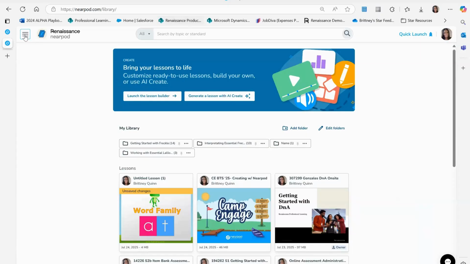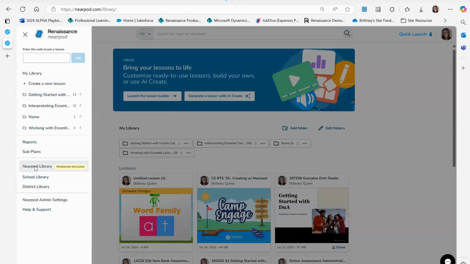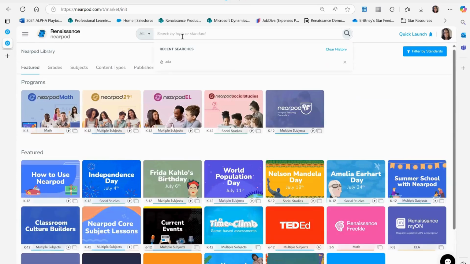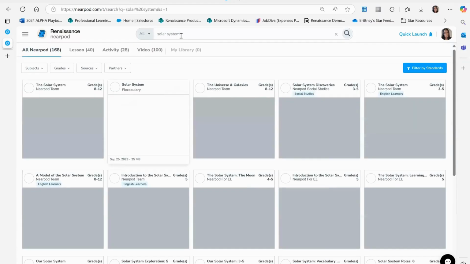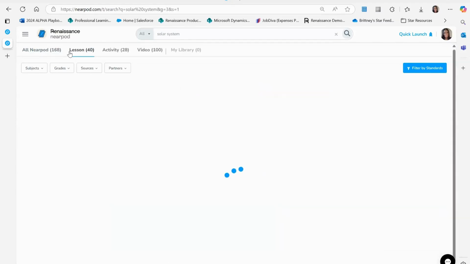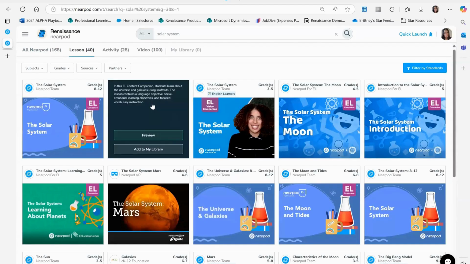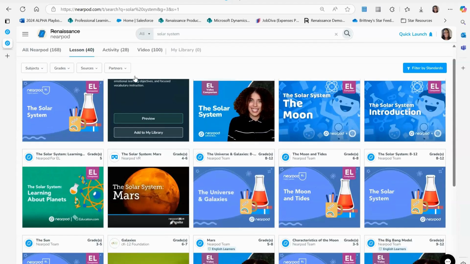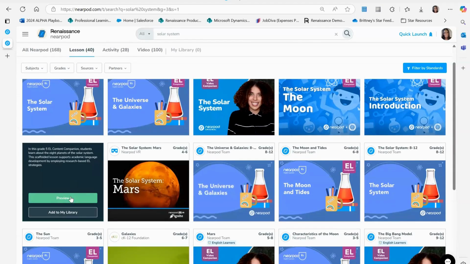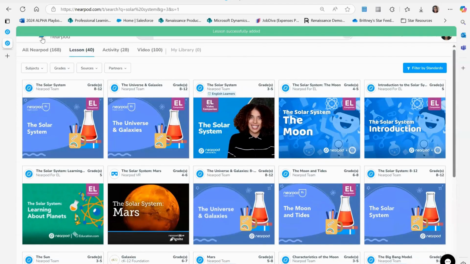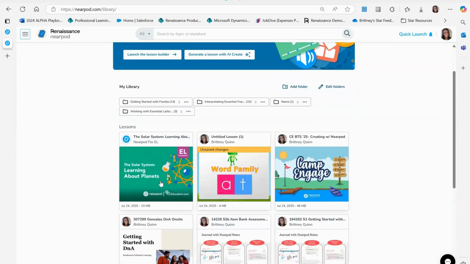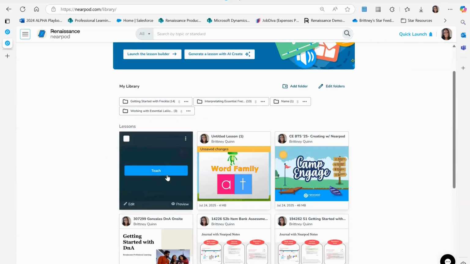So let's say I go over here, I go to my Nearpod library, and I want to teach about the solar system. And I want to look at an actual lesson about the solar system. Once I've found that lesson, it's going to allow me to preview the lesson or add the lesson to my library. So I'm going to click on Add to Library. Once I've added it to my library, I'm going to go back to my home screen. And now this lesson is here for me to utilize with my students.